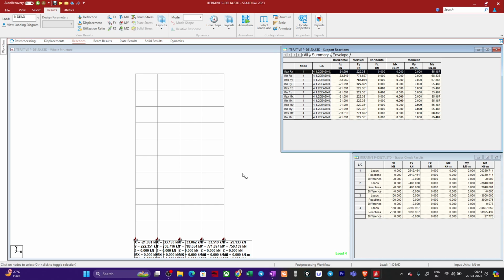I have shown it using STAAD Pro. You can also do it in ETABS, SAP, whatever software you are using. In every software this is there. The main thing is to understand when it is required. Mostly when you have a slender structure or slender columns, P delta analysis is required, because the additional forces developed due to the local and global effects need to be considered in your analysis and design.